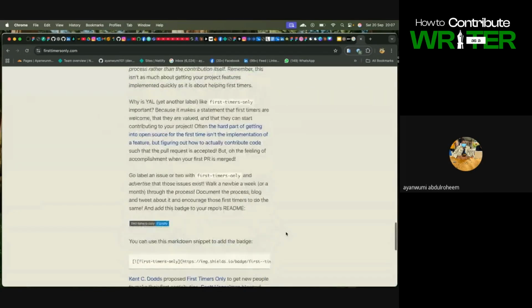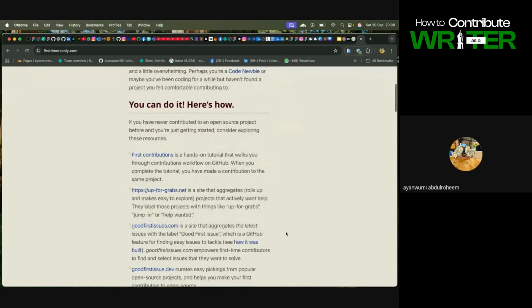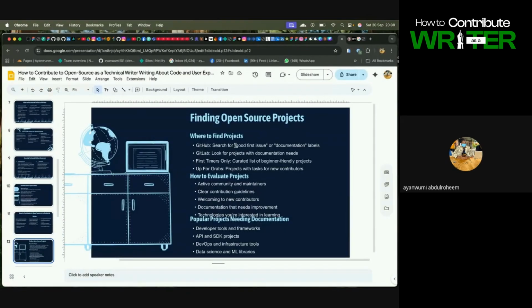Once you go through it, you are going to have more information about how to contribute to open source as a first timer. You can also go to Up For Grabs and similar sites. From there, you can proceed to GitHub, search for this and also the documentation label, and start contributing to any project that you want to contribute to as a technical writer.